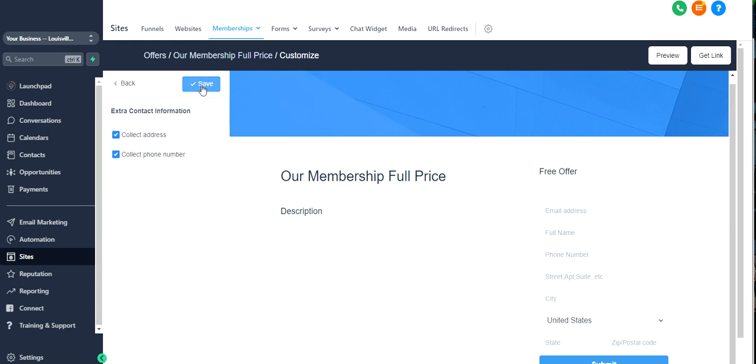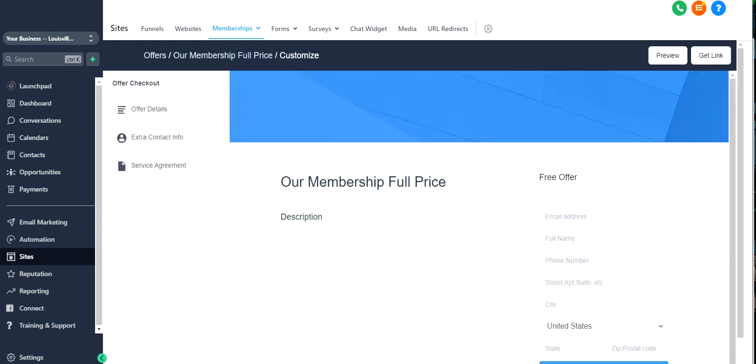Now, once you've got your membership price page customized, click Save, and you can go back and get the actual link of your membership to start sharing out and actually make some sales.